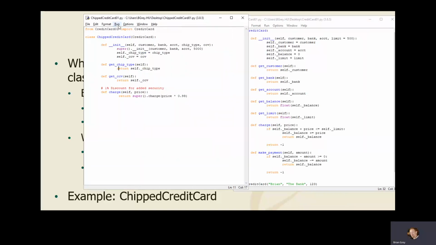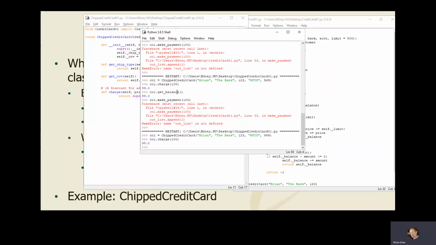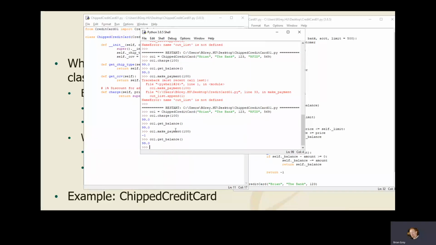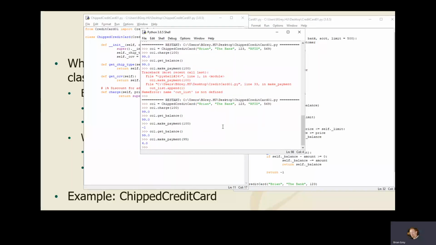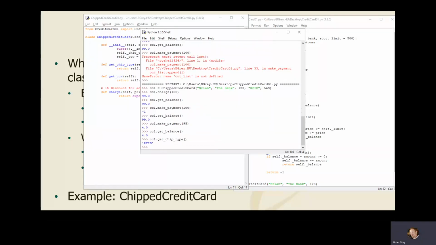From the top. One more time. And if this doesn't work, we're going to say the example doesn't need to be done. There we go. Hey, that didn't work. Get balance till 99. Oh, crap. Well, let me pay off 95. Get balance is now 4. CC1.get chip. It's an RFID chip.